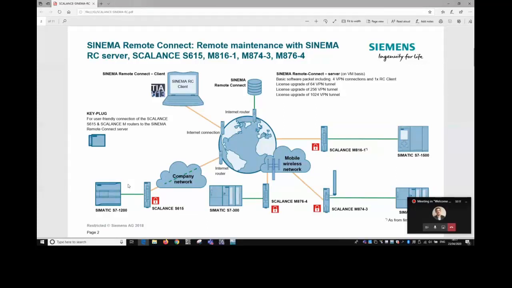So, yeah, my name's Lewis Dark. I'm a network and communication specialist based in Manchester. I deal with anything from SINEMA Remote Connect connections, the Scalance range, as well as PLC comms, and that kind of thing.